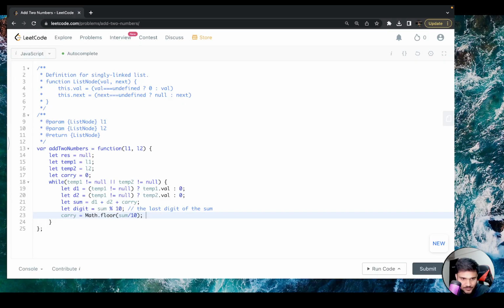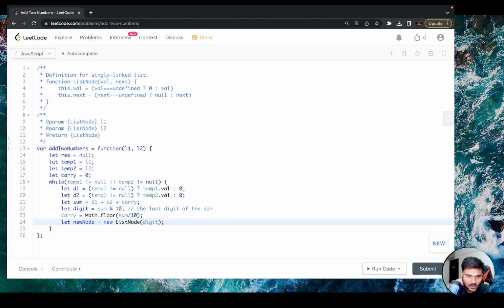Okay, cool. Now we need to create a new node using this digit, right? Let's create a new node. So we will say let new node is equal to new ListNode, and the value that we are going to give it is digit. Okay, and next we will keep it as undefined.